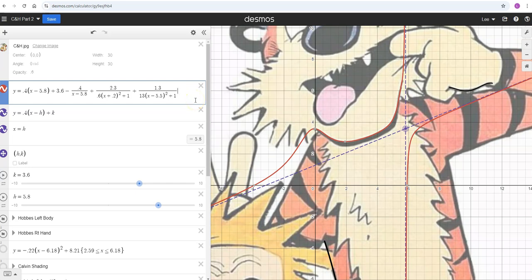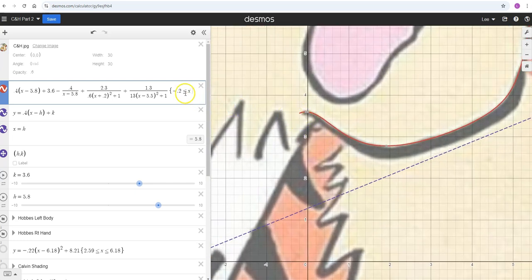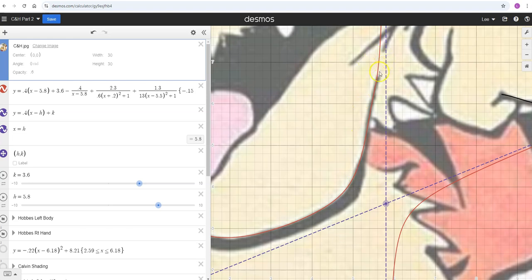I am going to restrict it, so we are going to start over here at about negative, I think it was negative 0.2, somewhere like that, less than or equal to x. So again, you can play with that. We'll zoom in and see, maybe you want to use negative 0.15, something like that, or even just 0.1. You can play around with that, see what you want to use. I'll use 0.15.